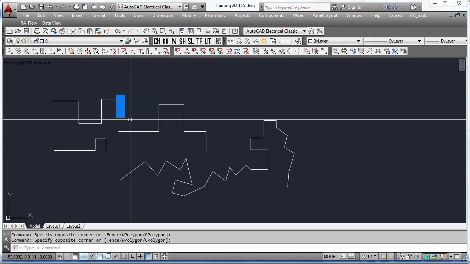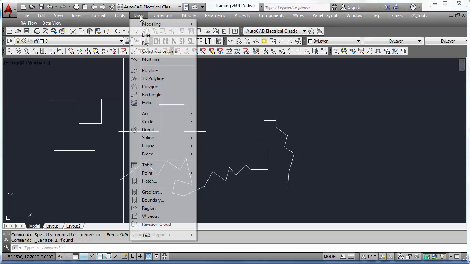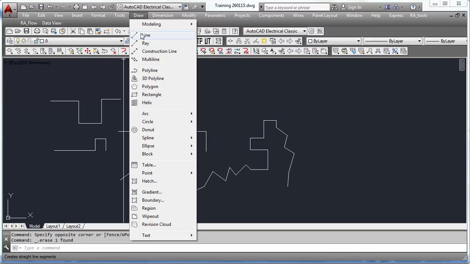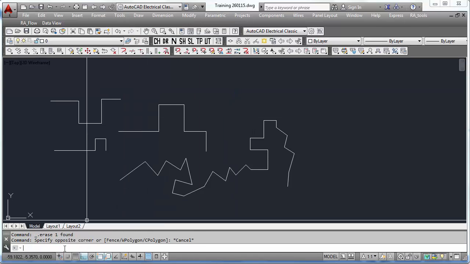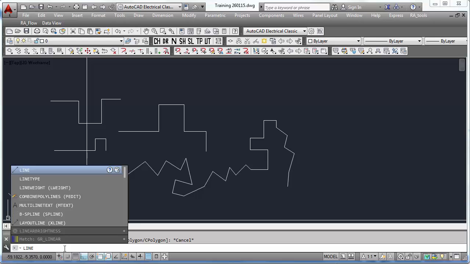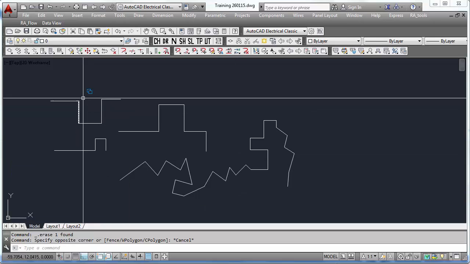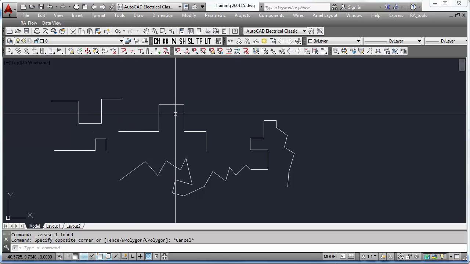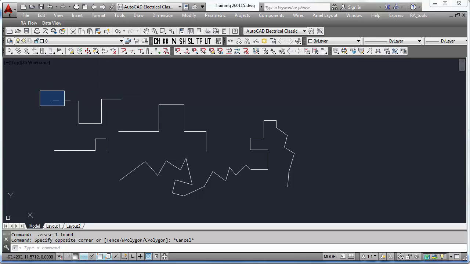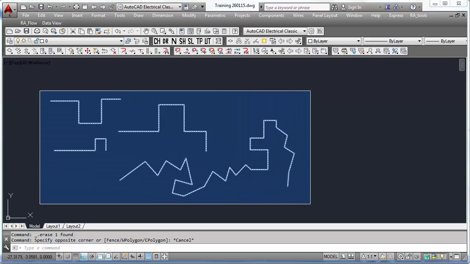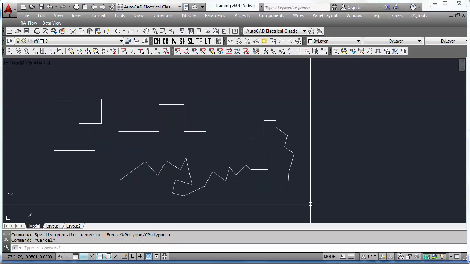So there are two options. Go to Draw and pick from this icon, or simply type line in this command line. You can draw. So now we have drawn lines, right? But all these lines are without any dimensions. We have not provided any dimensions for these lines.